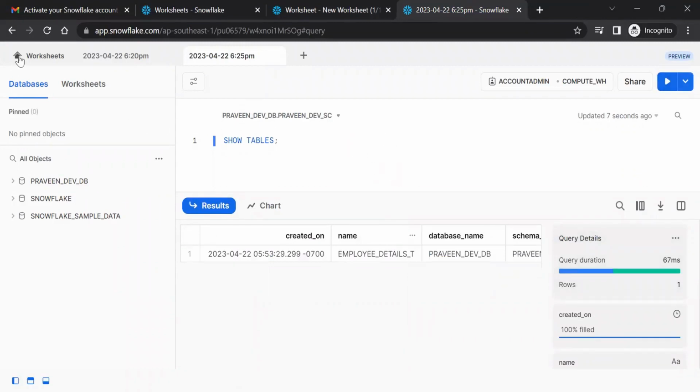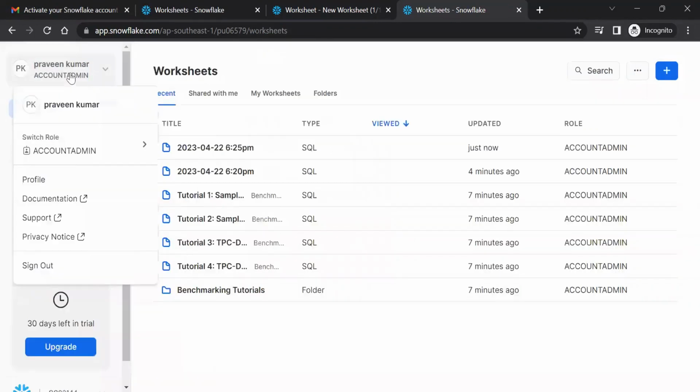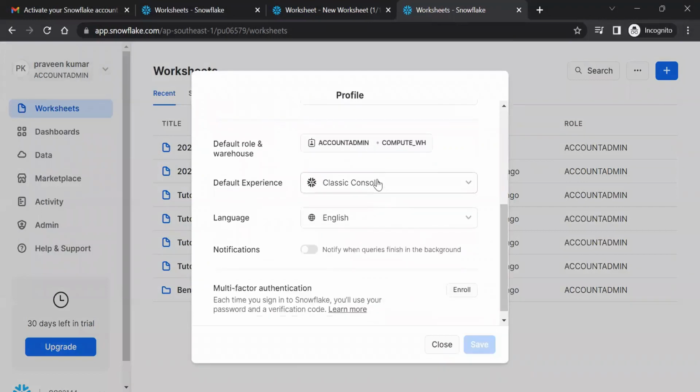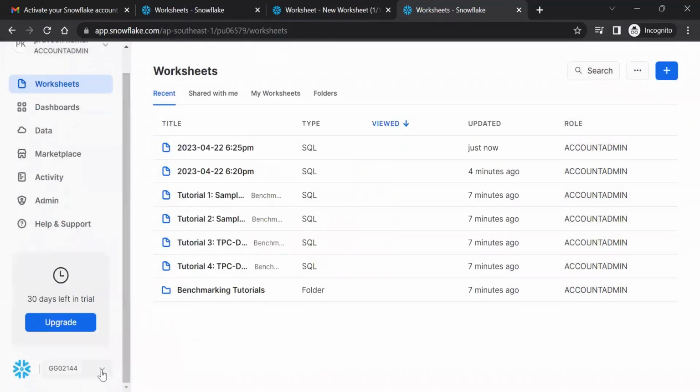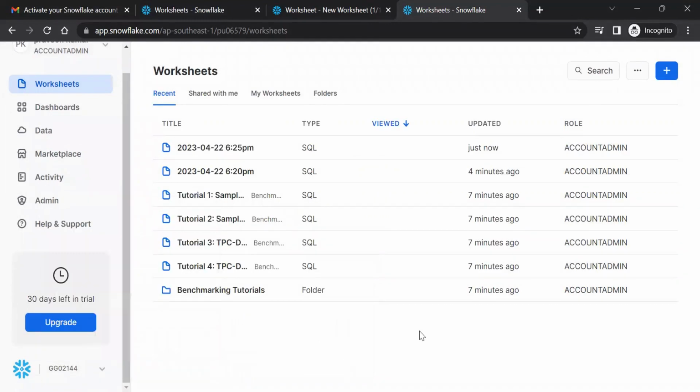Suppose I want to switch back, so one more time I'll explain. Click on this, click on profile. By default it will be Snowsight. Instead of Snowsight, we need to click on classic console and save. Close this, click on this, and copy this URL. We need to give the user ID and password. That's it. Now hope this is clear.